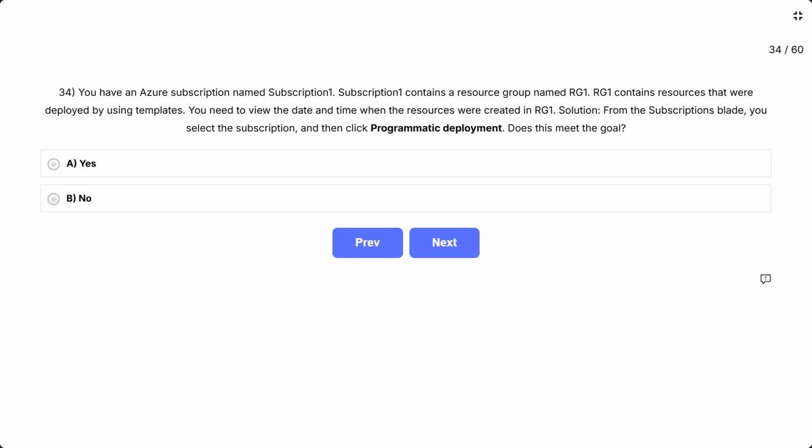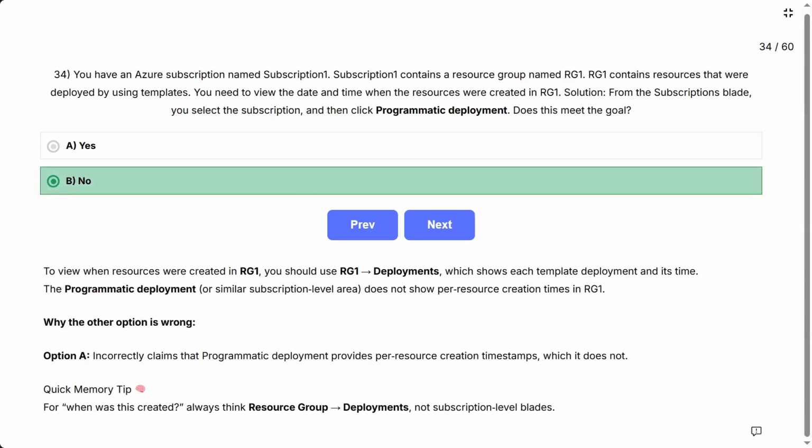Correct answer: no. To view when resources were created in RG1, you should use RG1 deployments, which shows each template deployment and its time. The programmatic deployment or similar subscription level area does not show per resource creation times in RG1. Why the other option is wrong? Option A incorrectly claims that programmatic deployment provides per resource creation timestamps, which it does not.